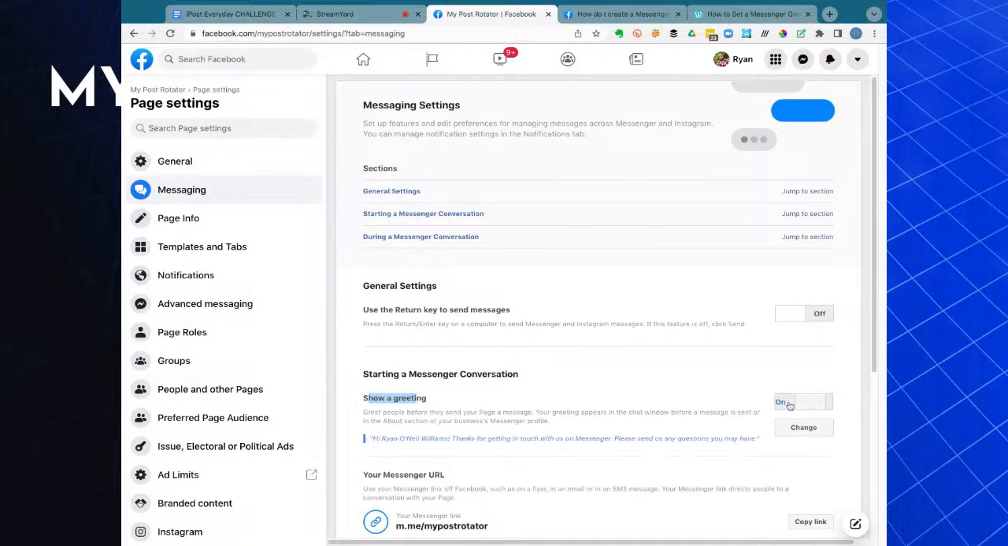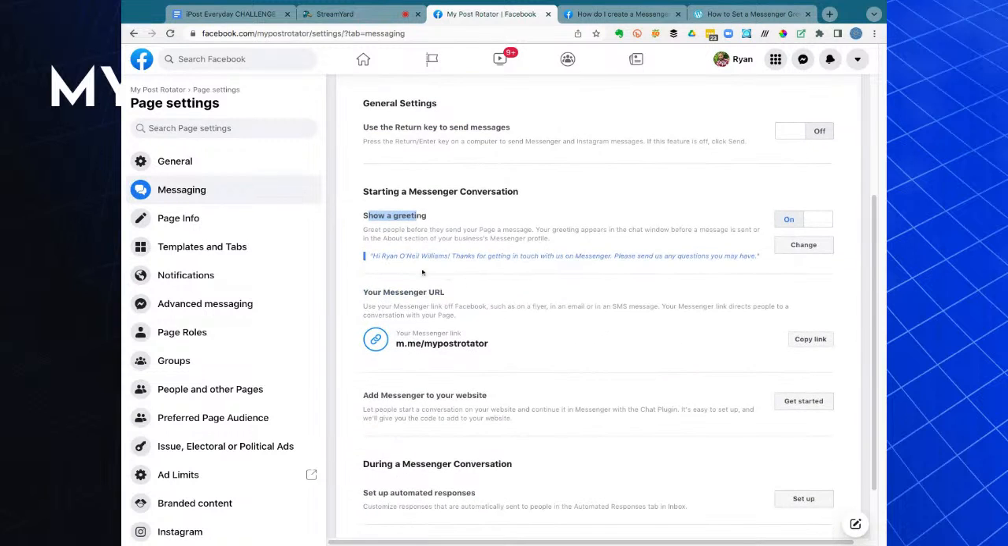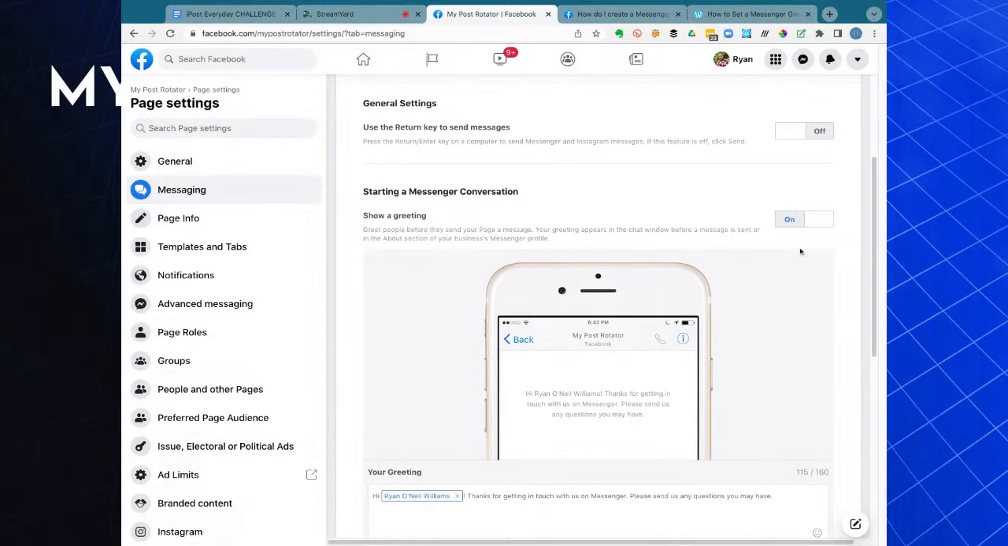You're going to click on it. And now it says, hi, this is what it will say. Hi, Ryan O'Neill Williams. Thanks for getting in touch with us on Messenger. Please send us any questions you may have. Of course, right away here, it is actually using the name of the person who is interacting with the page. We're going to change that just a little bit.